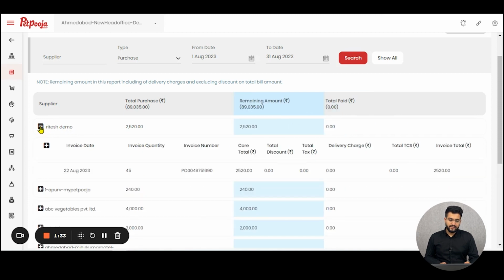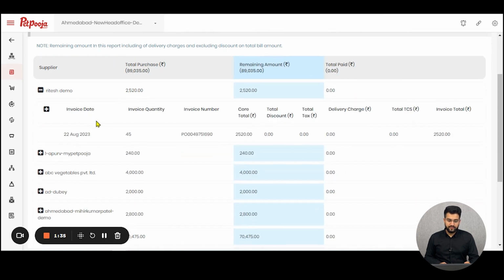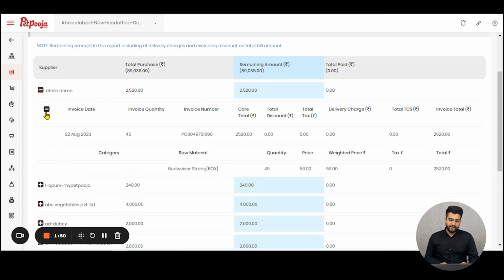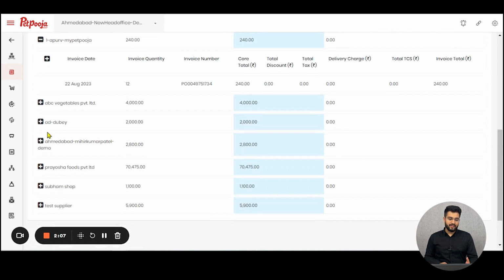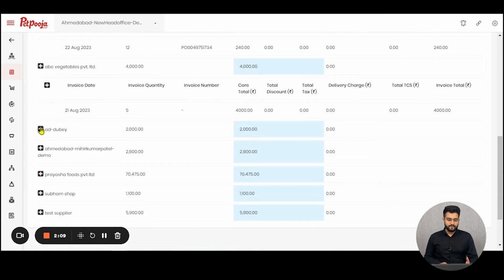When I click on the plus sign, it will show me the invoice date, the quantity of the invoice, the number, the delivery charge and all the other charges, and the total of the invoice. If I want to dig deeper, I can also click on the plus sign here and it will also show the SKUs or the raw materials which I have purchased, at what price, in what quantity, along with all the details. This is applicable for all the suppliers.